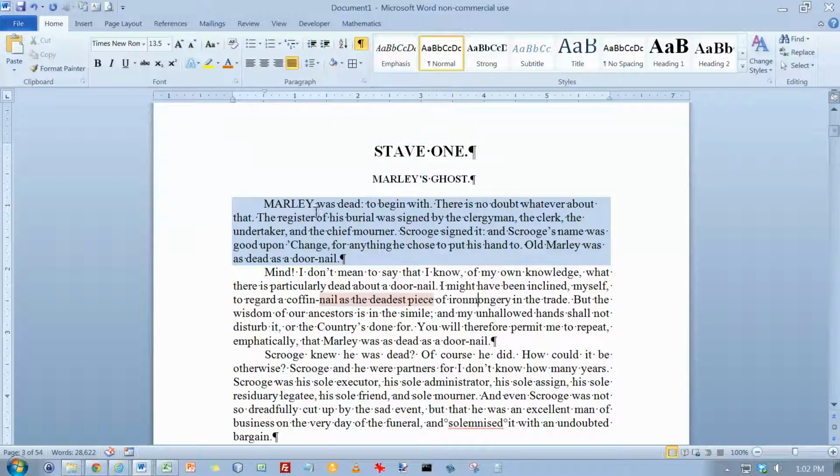So you can either do the entire paragraph simply by being in the paragraph and doing your shading command, or you can select specific text within the paragraph and then apply the shading command.